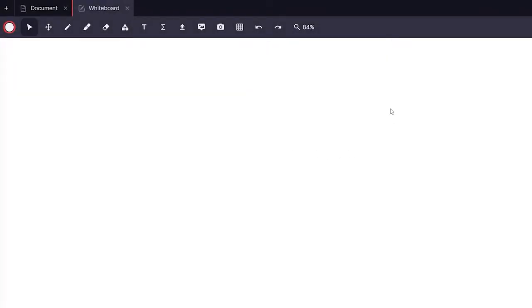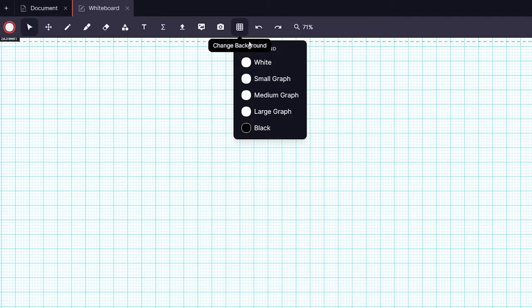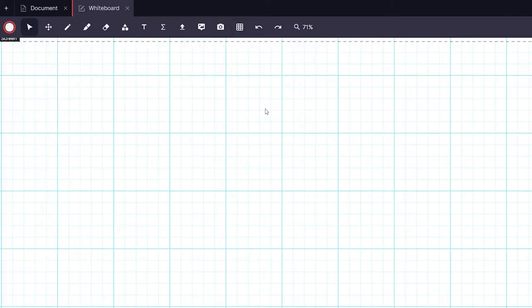Next, we have the change background tool. Here you can change your whiteboard to a blackboard at the press of a button. If you need grid paper, we can choose from small, medium, or a large graph, perfect for working with units of distance or if you need to draw some straight lines.